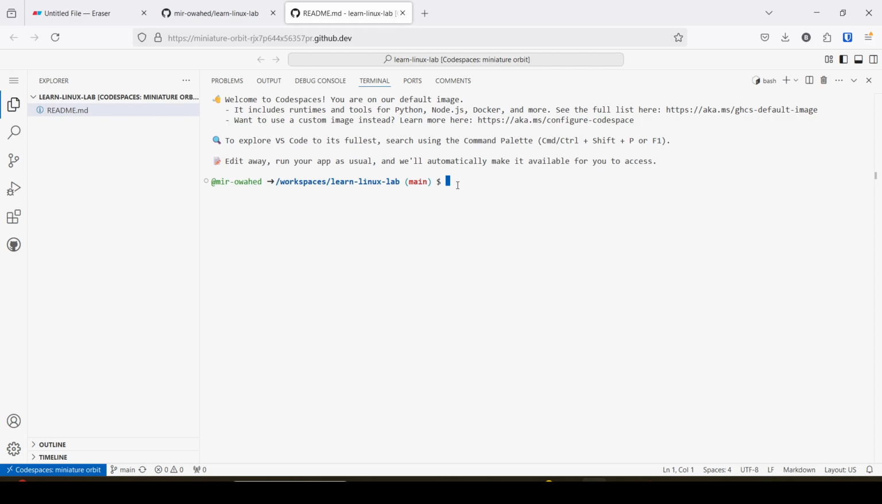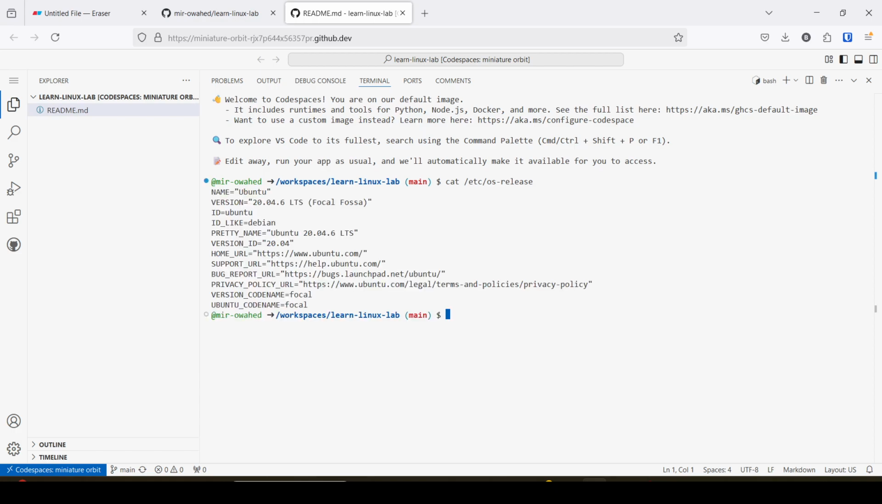How will you know this is a Linux machine? Type cat /etc/os-release and hit enter. You will see this is an Ubuntu machine. What is the version? 20.04 LTS. This is all the information, that's why it is a Linux machine.